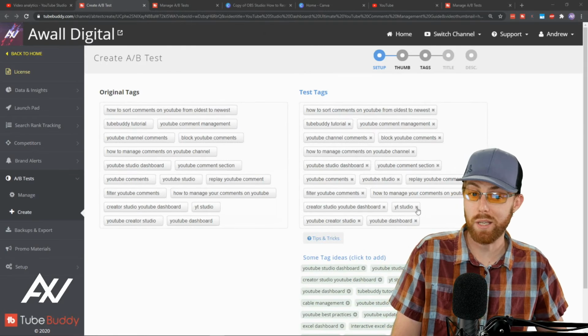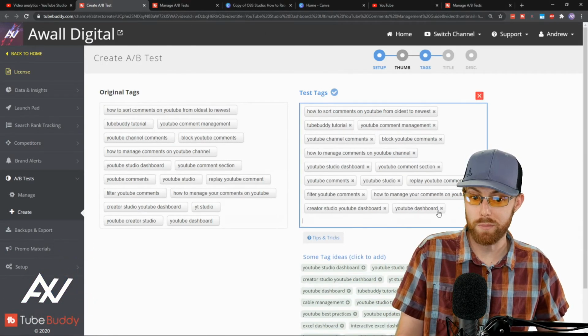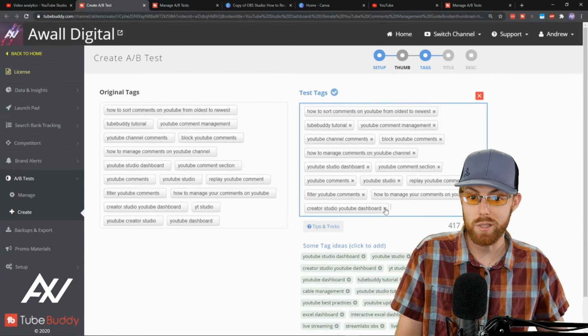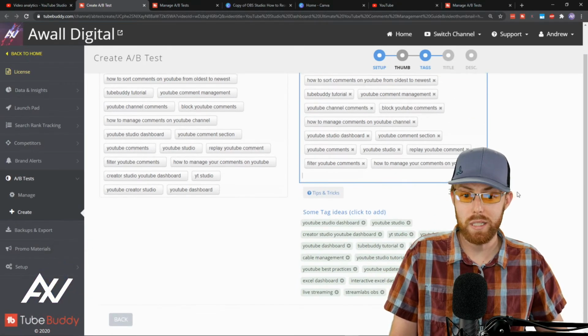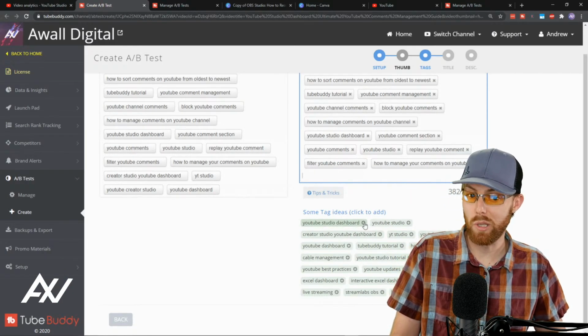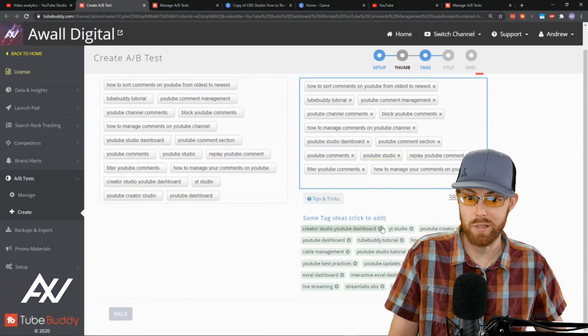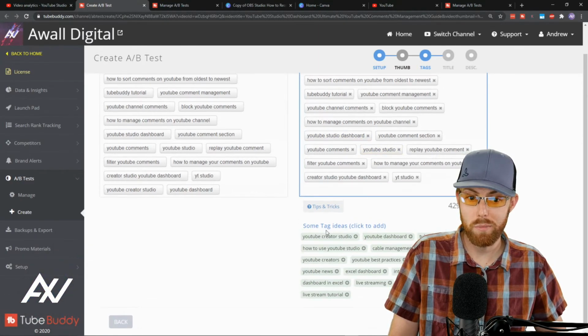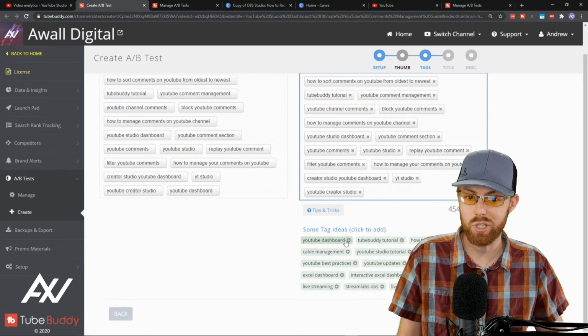So let me just take some tags out. I'm going to click the X button and just remove some tags here. YouTube dashboard. I'm going to get all the ones that are kind of generic about the YouTube dashboard. And I'm going to put in ones that, here's some suggestions below. All right. So I'm just going to click some of the suggestions that I had here, just ideas. All right. Putting them in there. TubeBuddy just gave me some tag suggestions right back here. I'm just going to try them out.